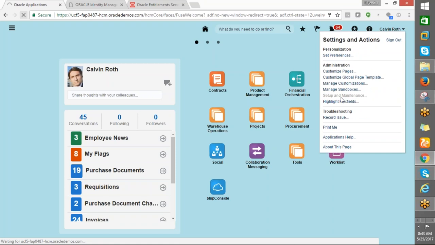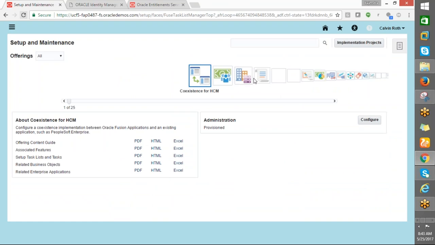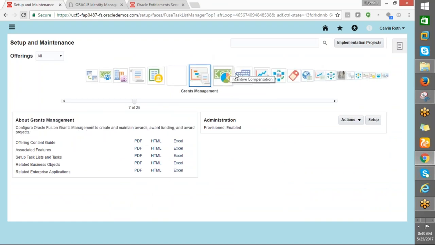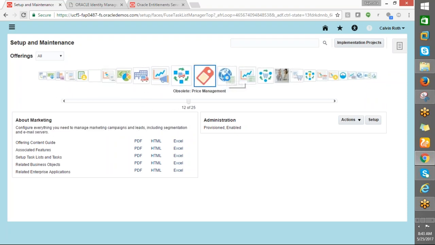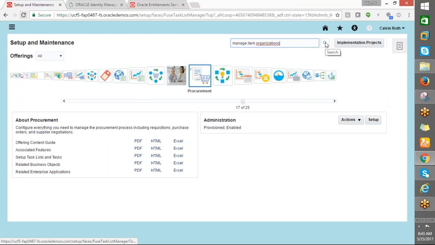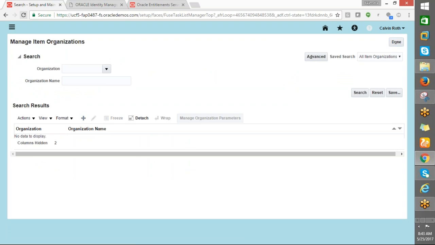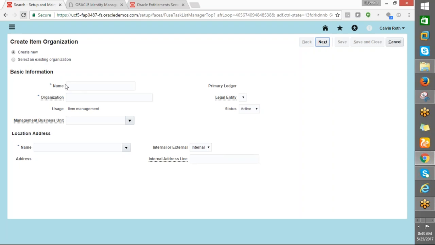Let me go to setup and maintenance. Let me go to procurement, or product management. I think item related is product management. Let me check it. Manage item organization. Just click on new. Here I'm creating the AMD item master organization. Then I can go for the AMD item organization.